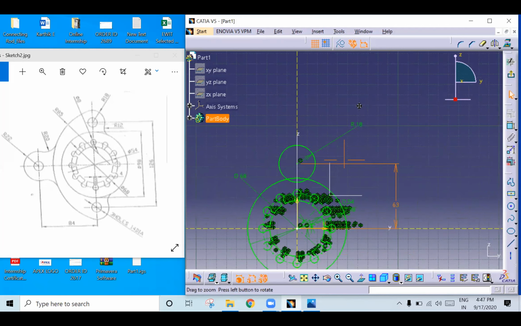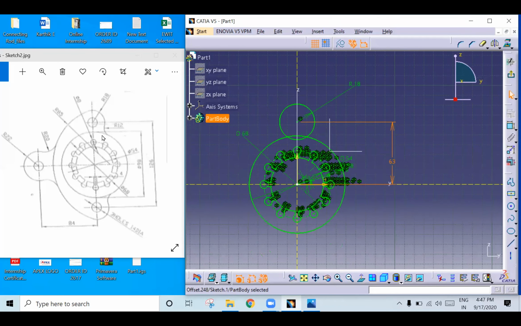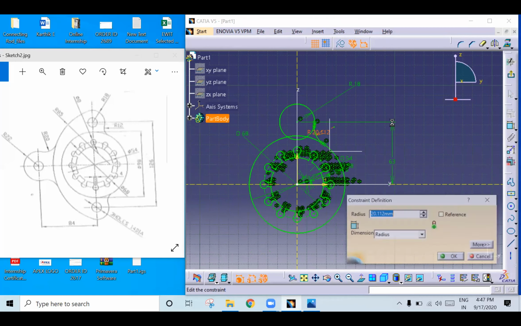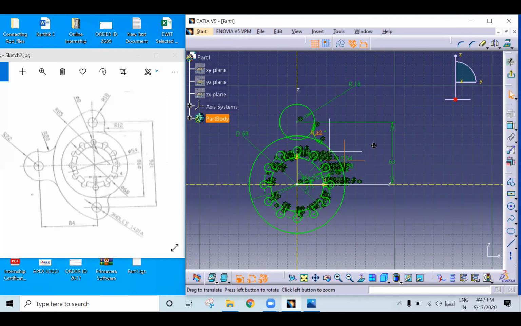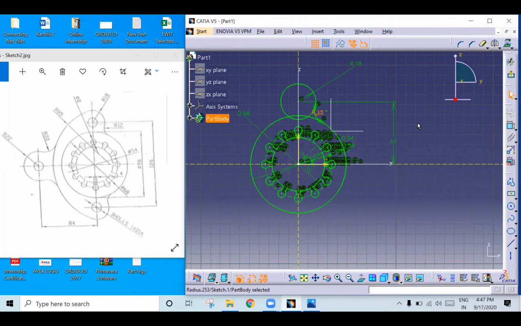Then we need to do a fillet here, right? Go to corner, select no trim, select this and this. What is the radius of this? 12. See? All of you got it? Next, I will select this and this corner, go to mirror, and select this.